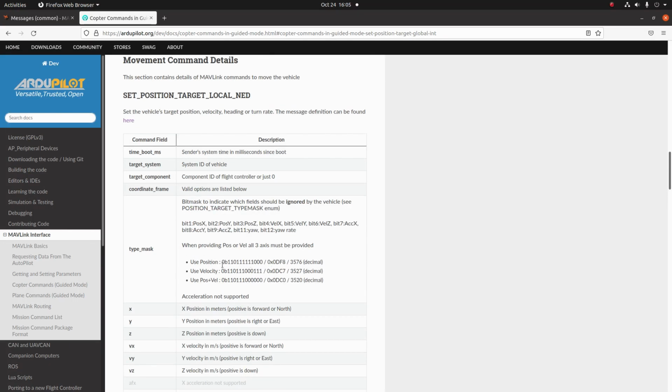Here they have already specified a couple of different type masks that you might want to use, if you want to use just the position, or just the velocity, or the position plus velocity type masks. Essentially, if you're using the position, you're going to want zeros for the position variables in that field. So for the first one, if you want to use X, you'll set that to 0, because this type mask is specifying which fields to be ignored, right? So in these, we're going to be using the position.